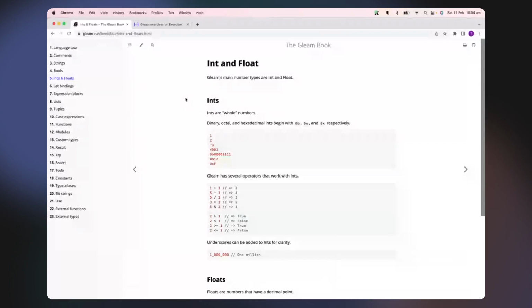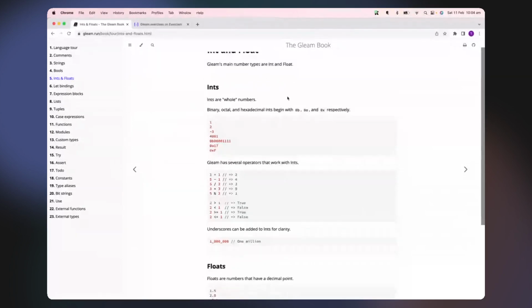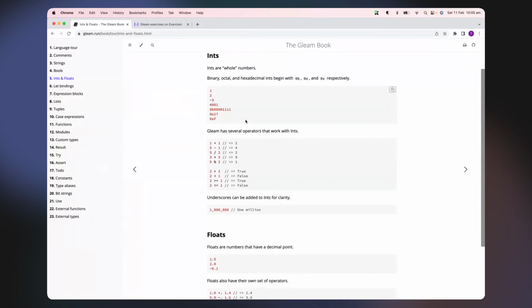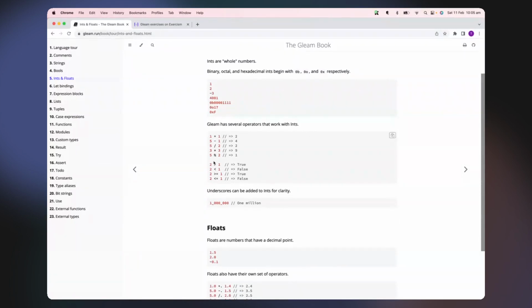on the gleam.run website. It's a really, really great way to sort of get your head around some of the concepts in the language. So you can see here in the int and float section in the Gleam language guide, integers are whole numbers. So we can see a couple of examples of sort of mathematical operators here. They look pretty standard if you've done anything in other languages before, like 1 + 1 = 2. You know, they're fairly standard.